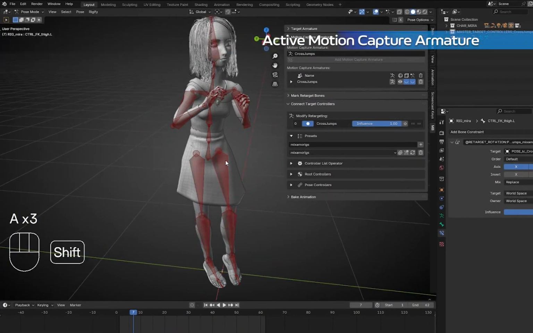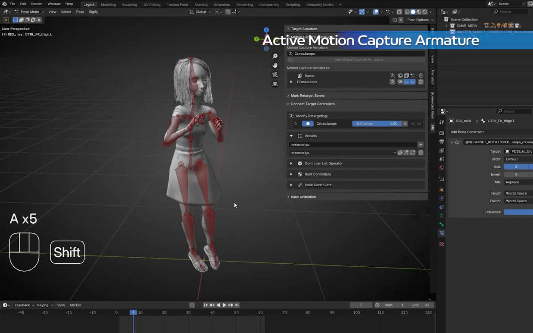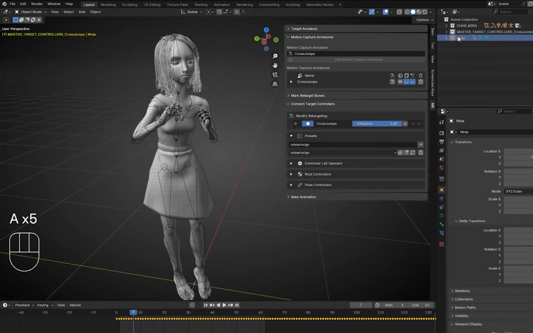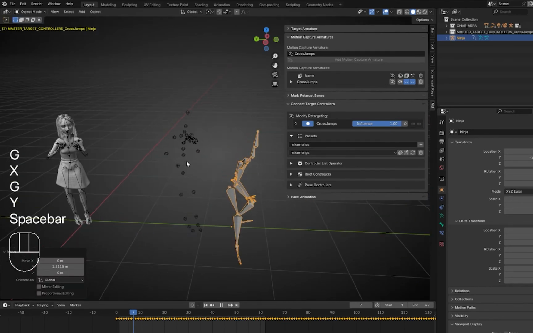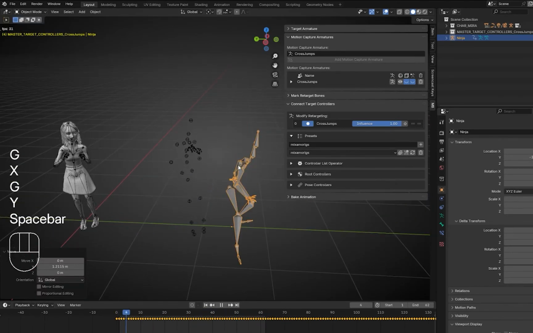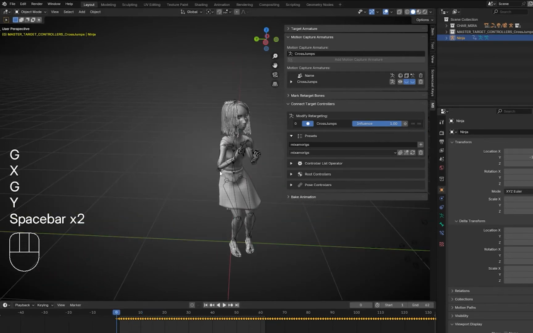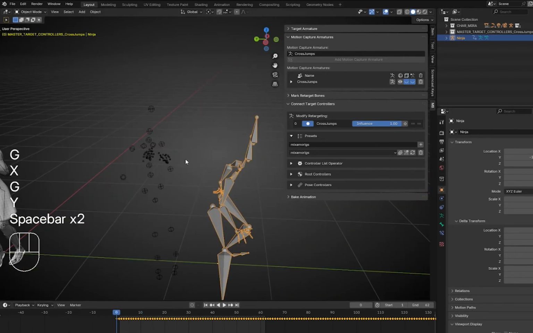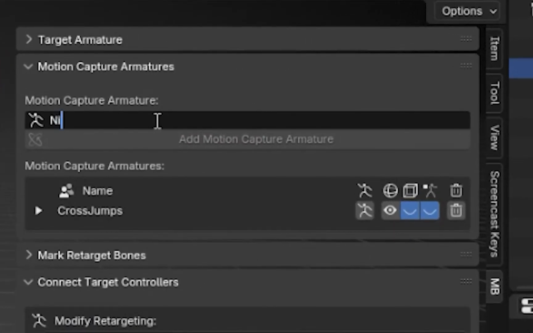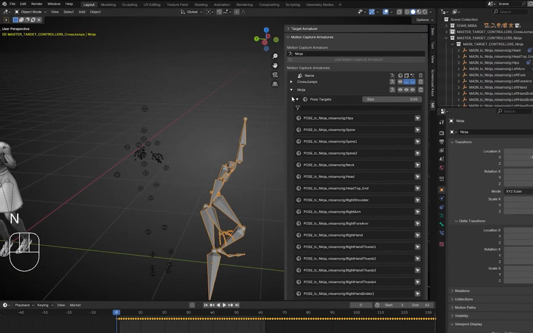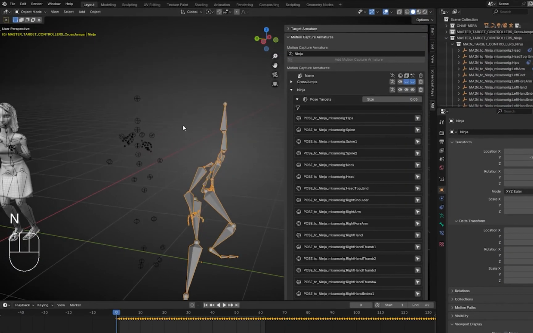And now it's time to create another motion capture armature. I downloaded another one from mixamo.com. It's this Ninja motion capture armature here. And we will do the same thing we did before. We will call this Ninja. Click on Add Motion Capture Armature. Now we have this Ninja motion capture armature here.